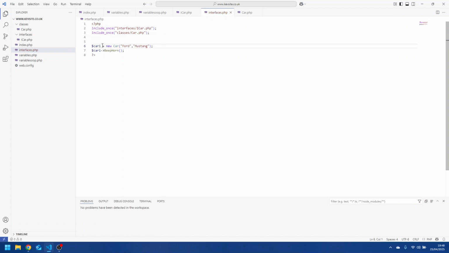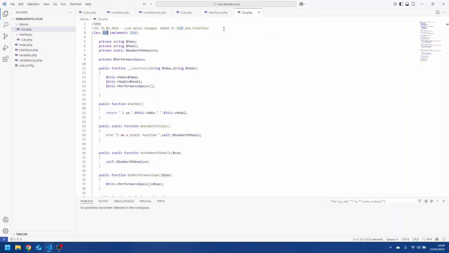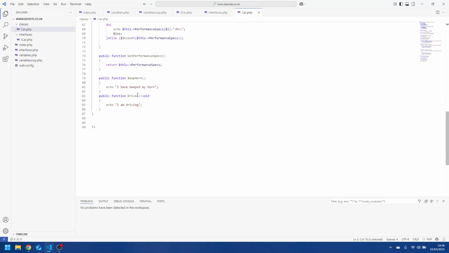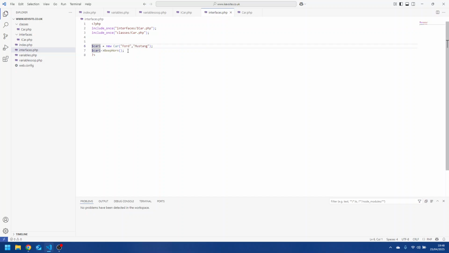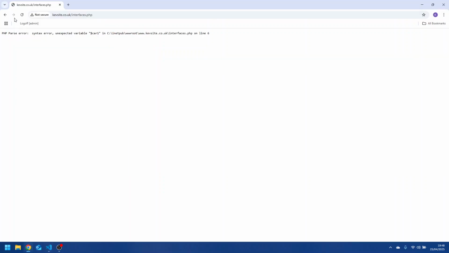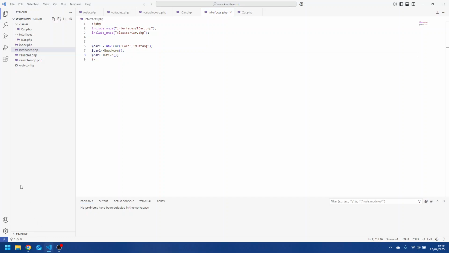So that works. And if I then say, well, we've got that, it's implemented it, and what does it do? Let's just say I want to do car one, and call that. If I call that now, I am driving. So again, we're showing that use of interfaces in there.